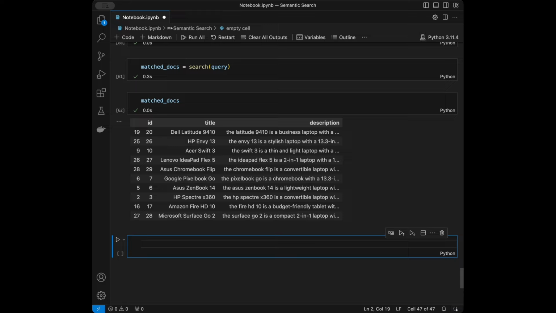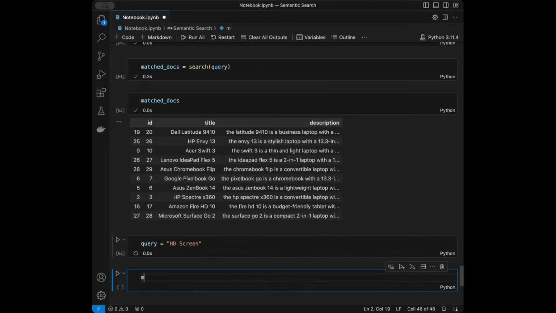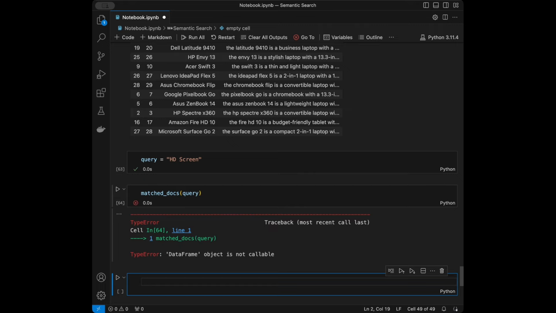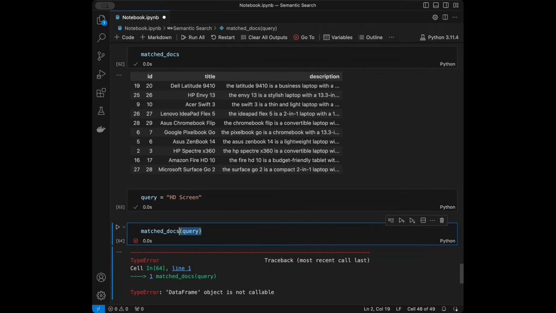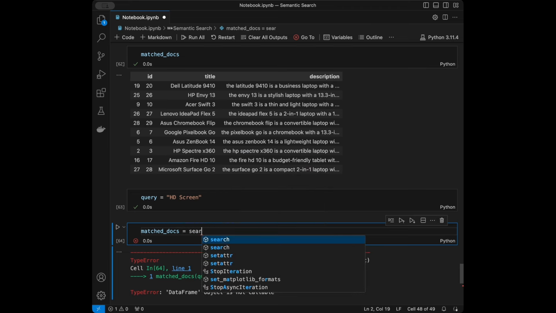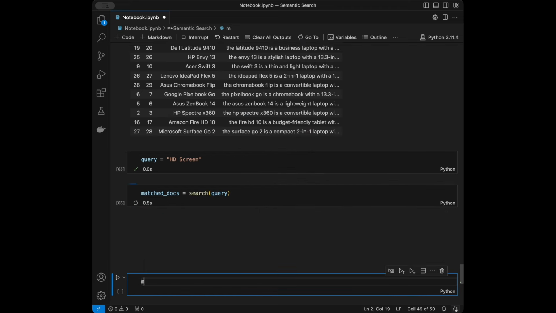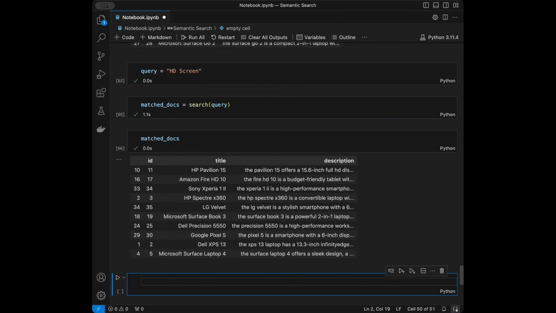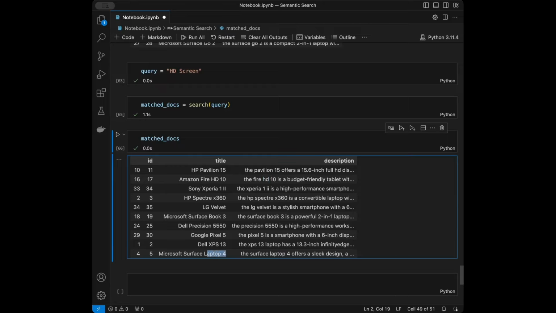Lastly, I'm going to do something like query is going to be HD screen like this, and I will say match documents, and I will give the query in here. Actually, there's a problem. Okay, I did it wrongly. I'm going to use my function like query, and I'm going to call the match documents like this. So we can see HD in here, and I think in here laptops, this is a laptop as I know, this is a phone, it's a tablet. Oh, we have tablets also.